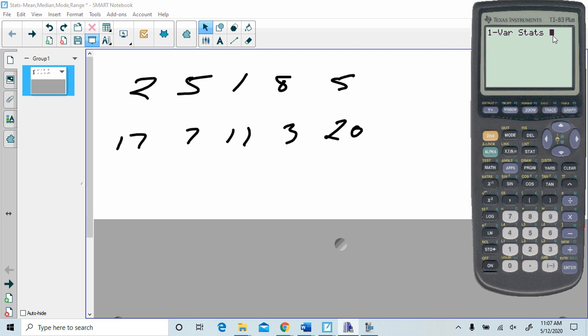And it's got a flashing cursor, so it's prompting you to enter the list that your data's in. So remember, we are using L1. So we're going to go second function, L1. There's an L1 above number 1. So what you're doing is second function 1. Hit enter. Now we've got our stats in front of us.